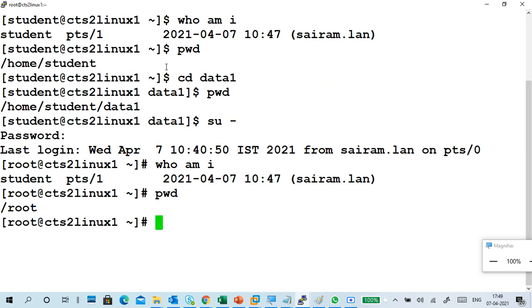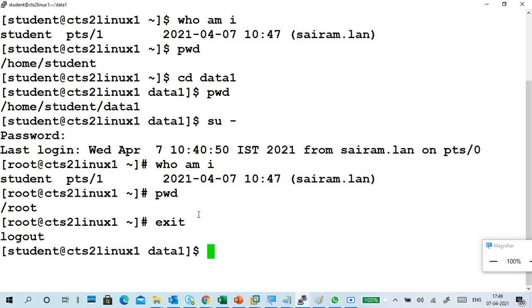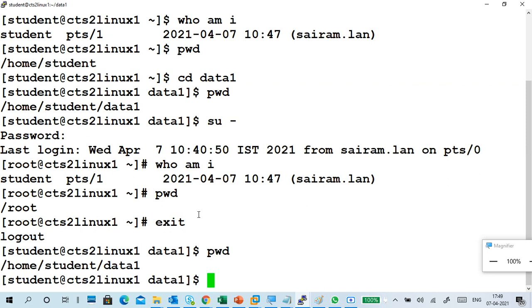Next, pwd: /root. It means /root is the home directory of the root user. So I use hyphen here. So remember that one. Now I'm going back to student again. Now I'm a student. So what is my pwd? Still it is data one only.